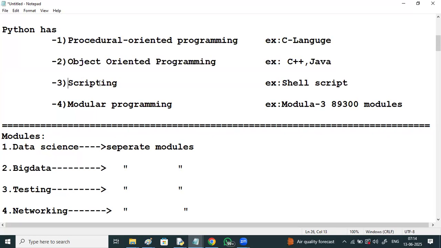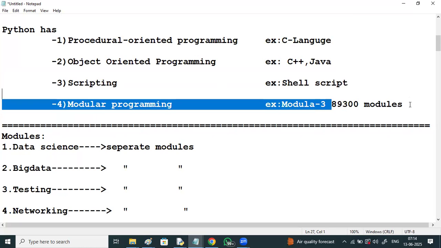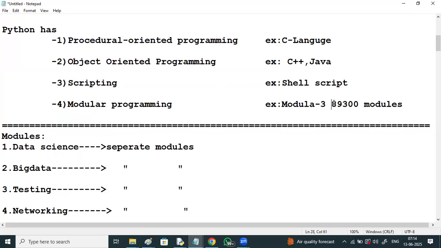Python is one of the best scripting languages, with a vast variety of libraries for writing automation scripts. And because of this modular programming, Python is super popular today, because of the thousands of modules it provides. Around 89,300 modules Python provides for different environments. Whatever environment or domain you are from, Python provides a module.